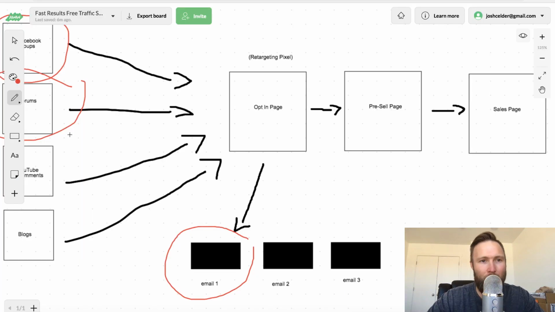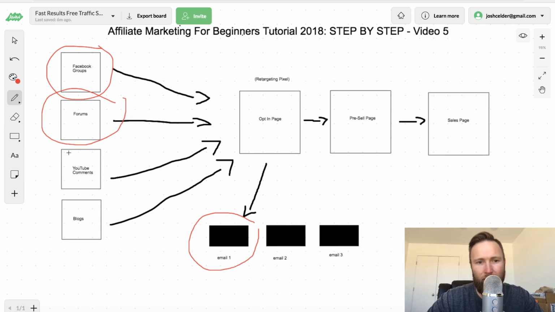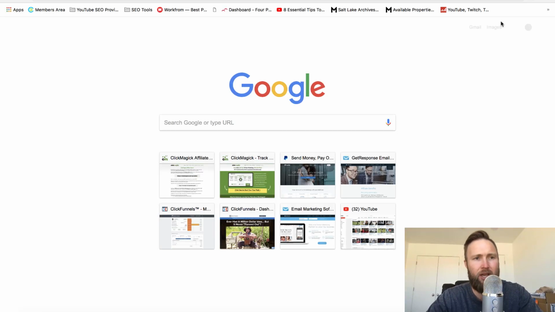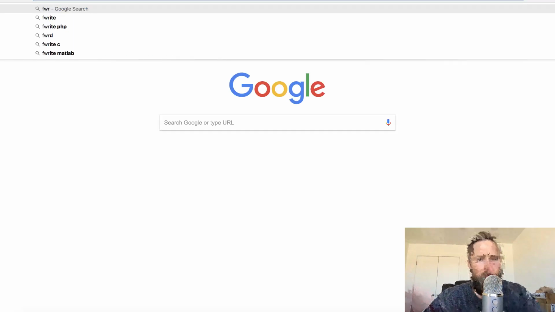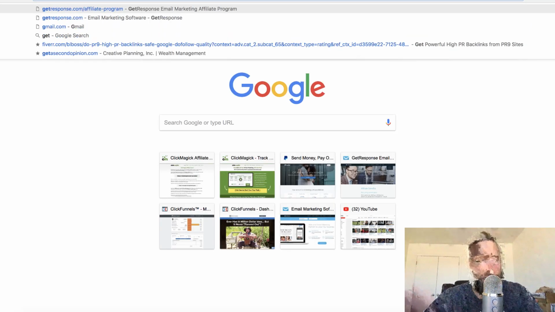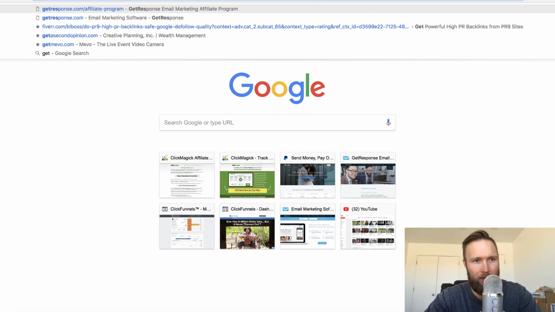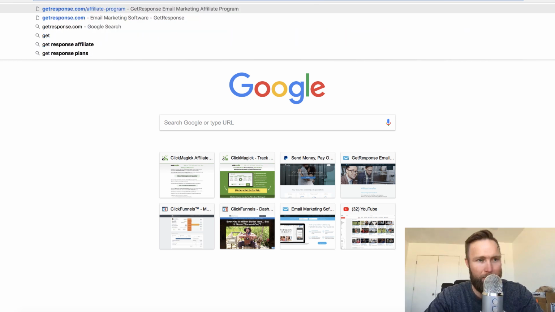Those are the two traffic vehicles that I'm really focusing on right now. In later videos, we'll get into YouTube comments. Also, let me go to my GetResponse. I know a lot of you guys are going to joshaswingsystem.com and you're opting in, which is messing up my numbers. And I knew that was going to happen.